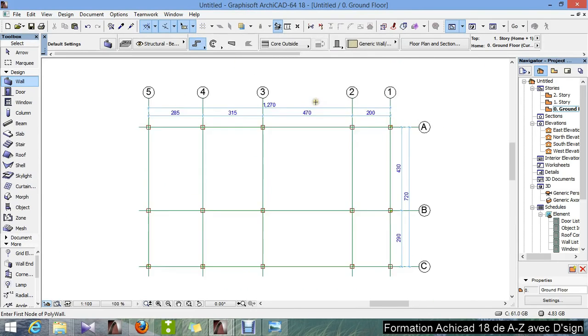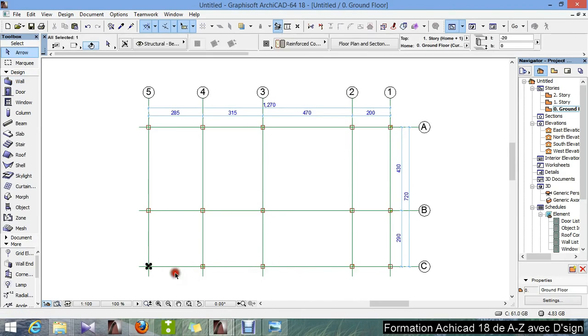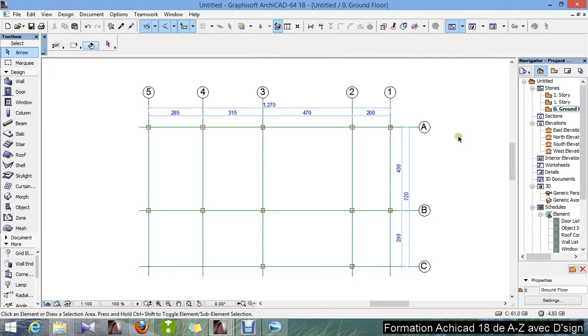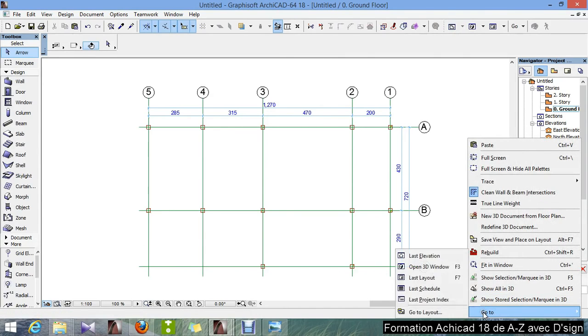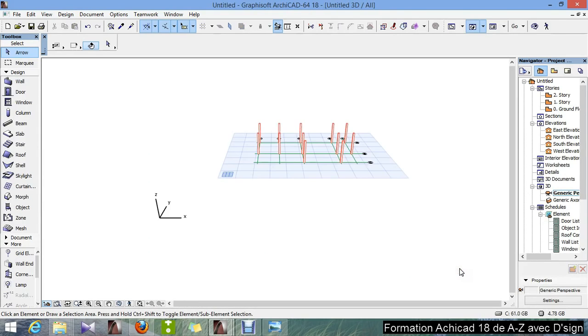Now we've got our columns in the grid system, and there are some columns in this design that I will not use, so I'm gonna delete them, like this, and this one here. Delete. And now we can preview it in a 3D window. I right click and go to 3D window or F3. Next time I'll just press F3. If I say F3, it means 3D window. Okay, I click it. Here we are.